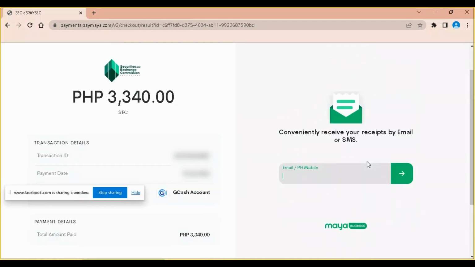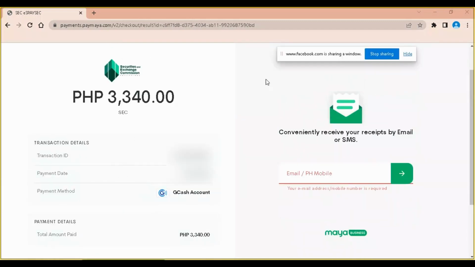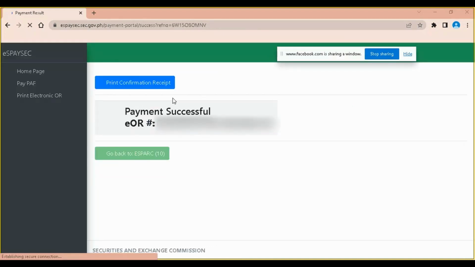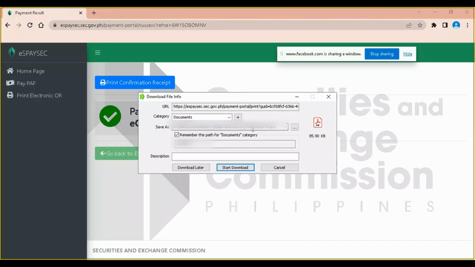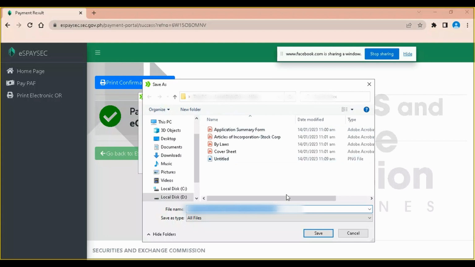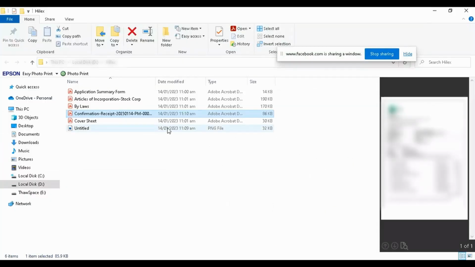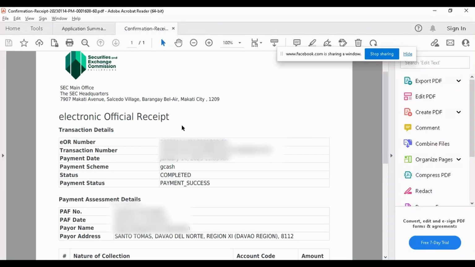Take a screenshot of the payment details, then click Back to Merchant. Now click the Print Confirmation Receipt button. Then select a directory where you want to download the payment confirmation receipt or the electronic official receipt. This will be one of the documents that you need to submit to the SEC office.